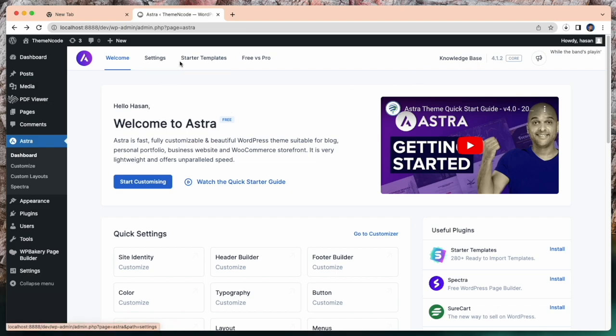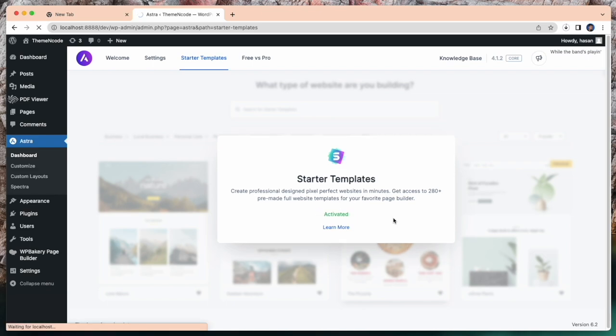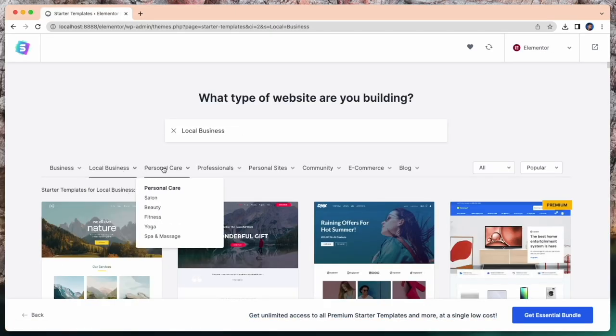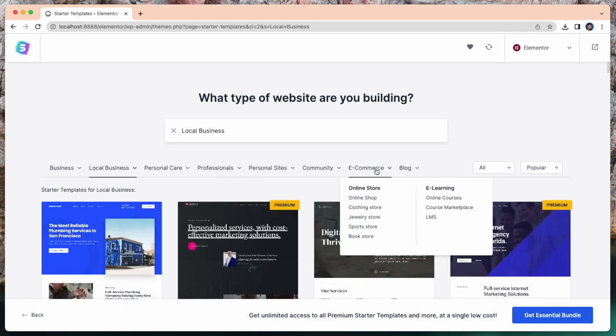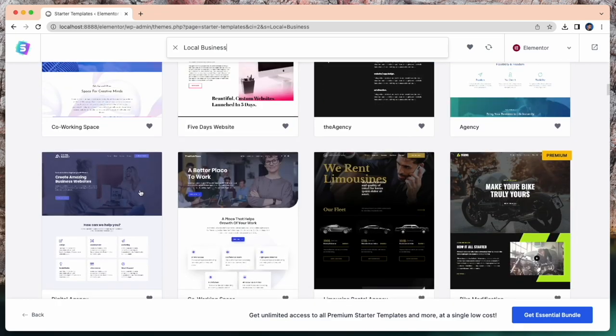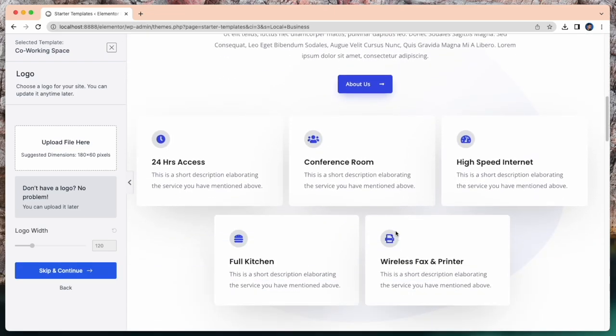After installing and activating the theme, you need to install and activate the starter template. It takes some time to activate. Wait a while. So you can search your templates from here. What type of website are you building? You just need to choose any of these templates and edit it and change all information for your website.